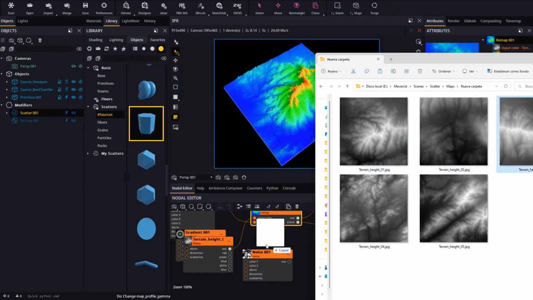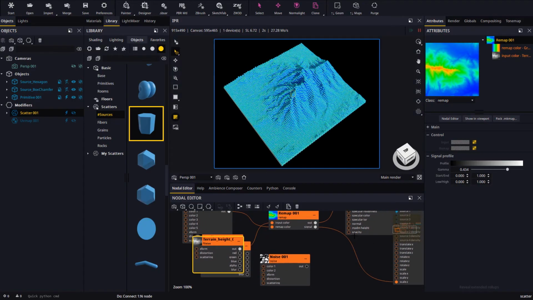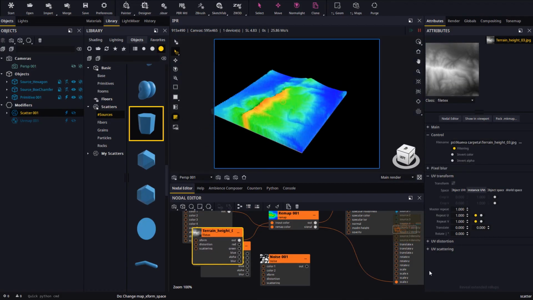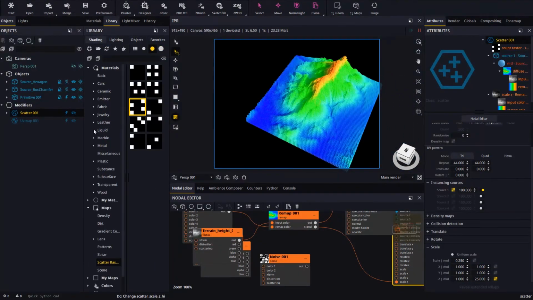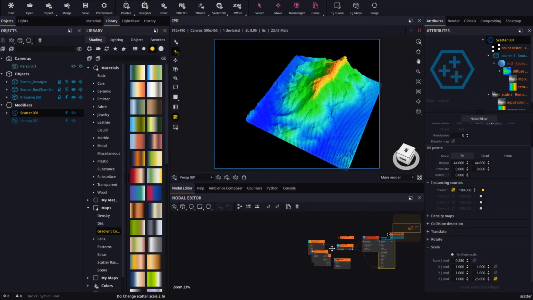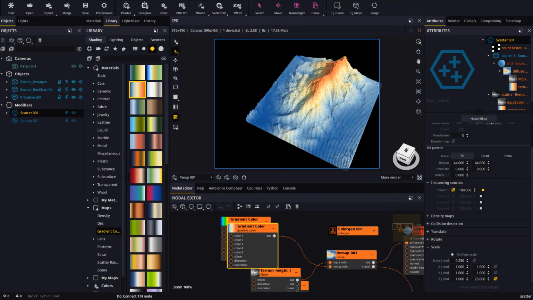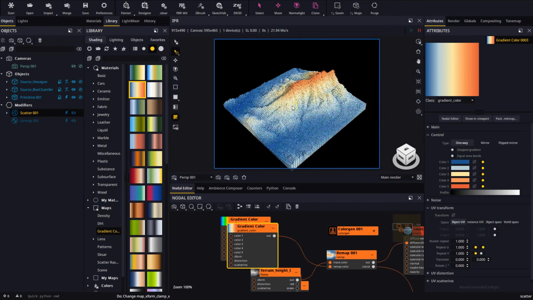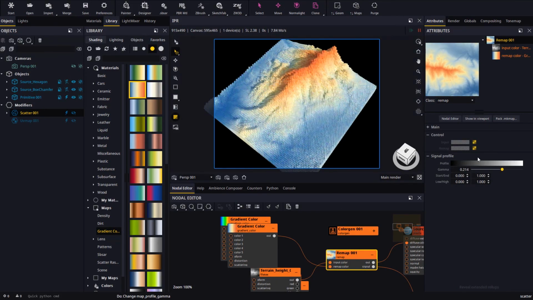Let's try with another terrain. Bear in mind that we have created a new area in our library with gradient colors that you can use in this type of scatter situations. Here you have some pretty examples created with the methods described in this video.